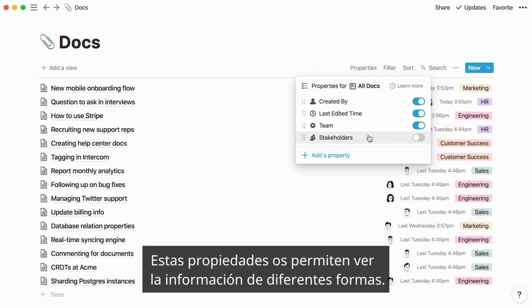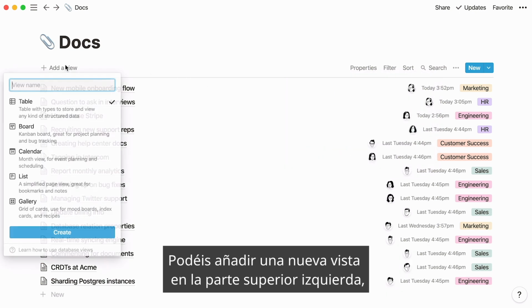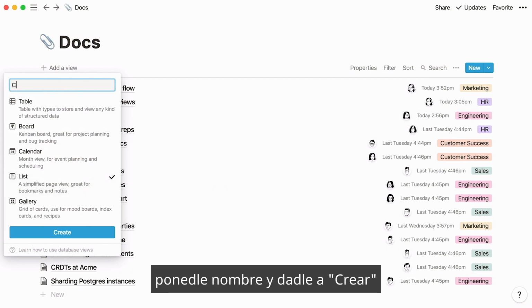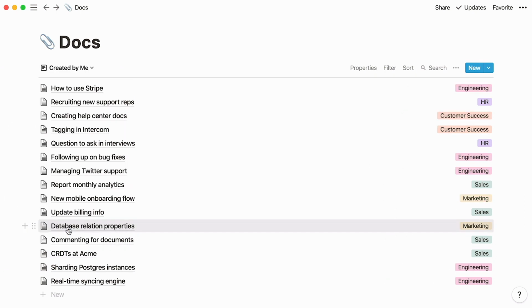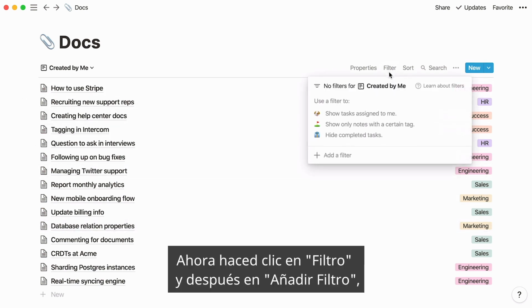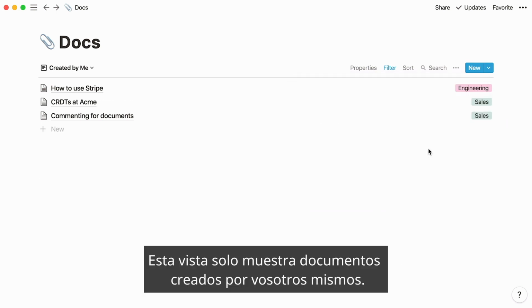These properties allow you to view your data in different ways. For instance, let's say you would like to only view documents that you created. You can add a new database view at the top left, select the type of view you want. In this case, we'll add another list, give your view a name, so created by me, and hit create. A new list database is created. Now go to Filter, then add a filter, and say created by contains me. Now this view only displays documents that are created by you.